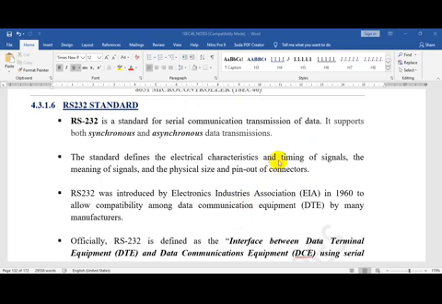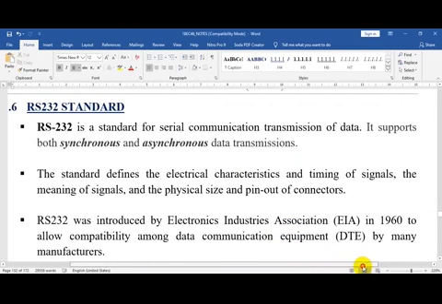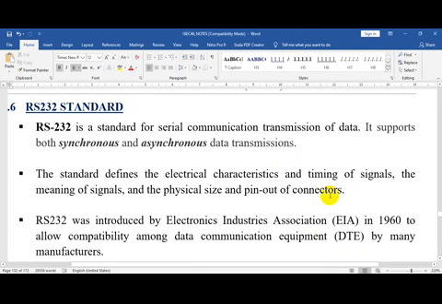Now, what is this RS-232 standard? For communication, we need to have a universal standard. It cannot happen that in India we have one standard, in America we have one more standard, and Europe follows one more standard. For that, international bodies will decide a standard which has to be followed in the entire world. That's why it is called the universal asynchronous receiver and transmitter.